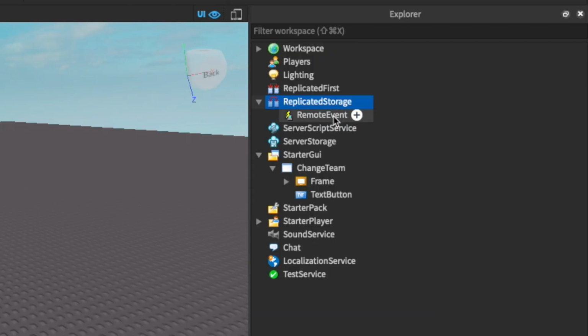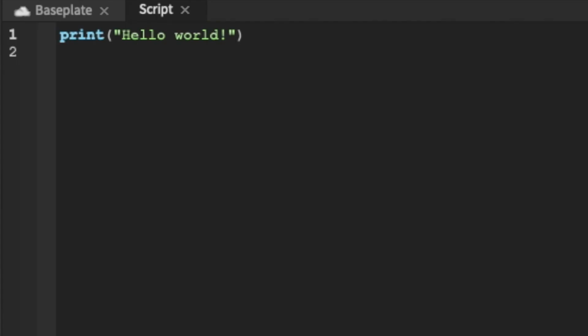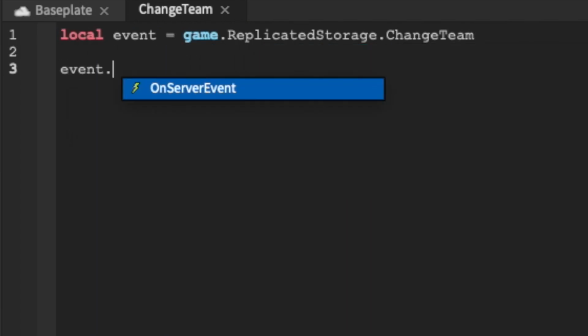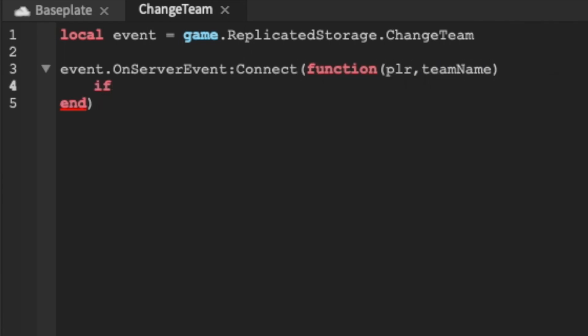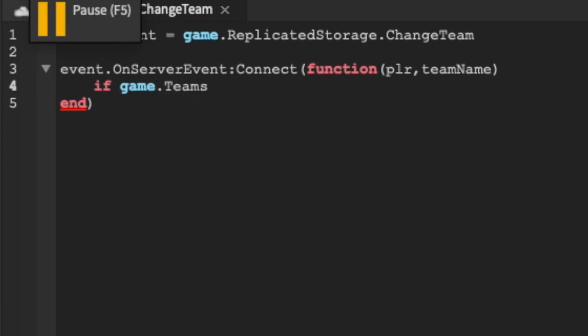Now let's add a remote event into replicated storage named change team, as well as a script into server script service. We can make it so that whenever the client, which is the player itself, fires off this remote event, they can change their team. So firstly, let's just define our event by going into replicated storage and going to change team. Then we'll do a function event.OnServerEvent:Connect function, and then it'll provide our player and team name whenever the client fires off the event.